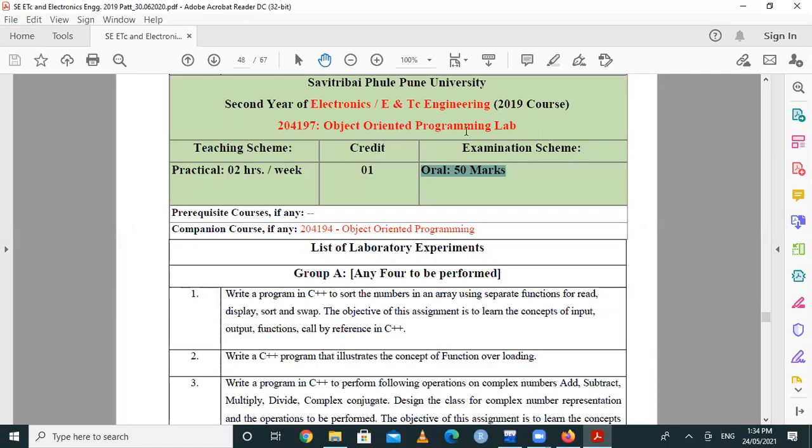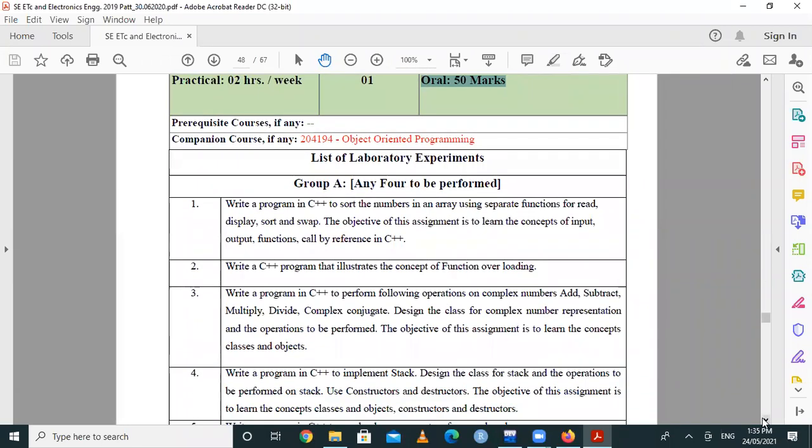So students, carefully observe here. This particular subject is Object Oriented Programming Lab, and as far as the prerequisite is concerned, you don't require any prerequisite for this particular lab. And when we deal with the list of experiments for this subject, that is divided in two parts.